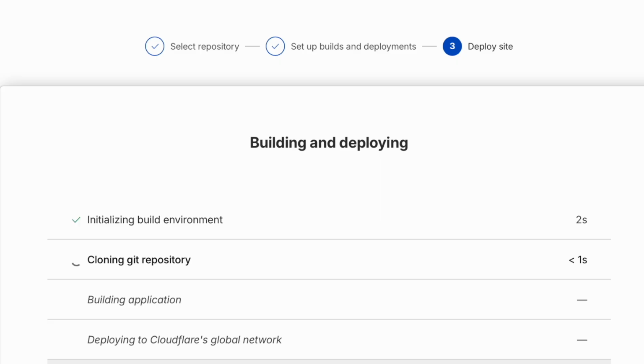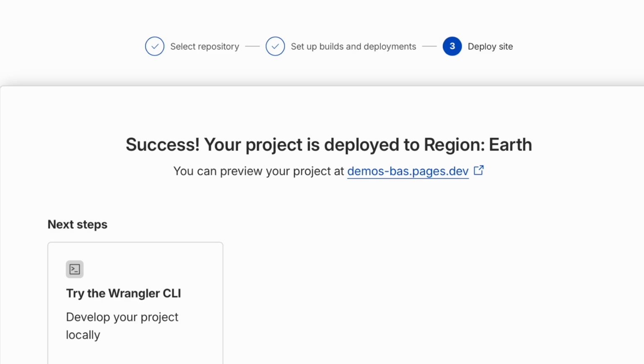Cloudflare will begin by cloning your Git repository, meaning it copies your project files into its system. Then, it moves to the build phase, if applicable, where it prepares your application for deployment. Finally, your site is deployed across Cloudflare's global network, ensuring fast performance and high availability worldwide.